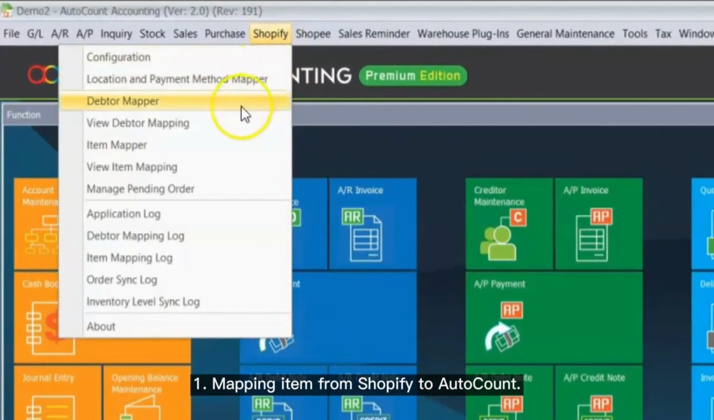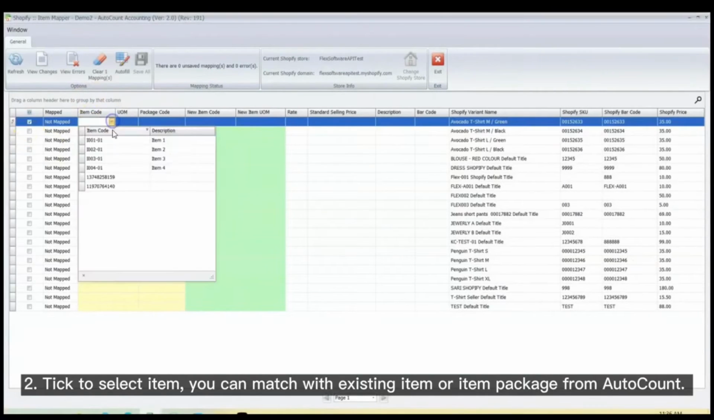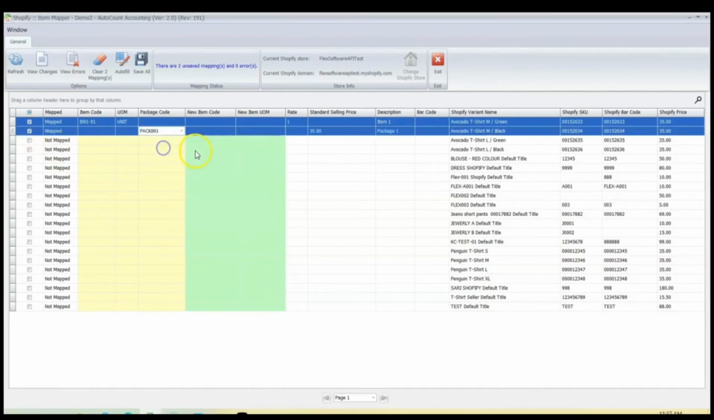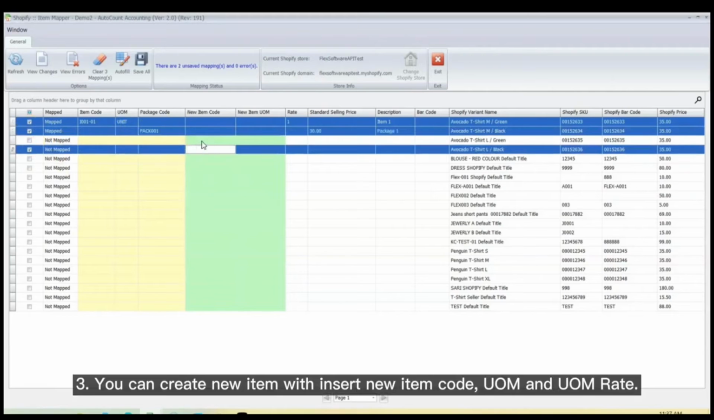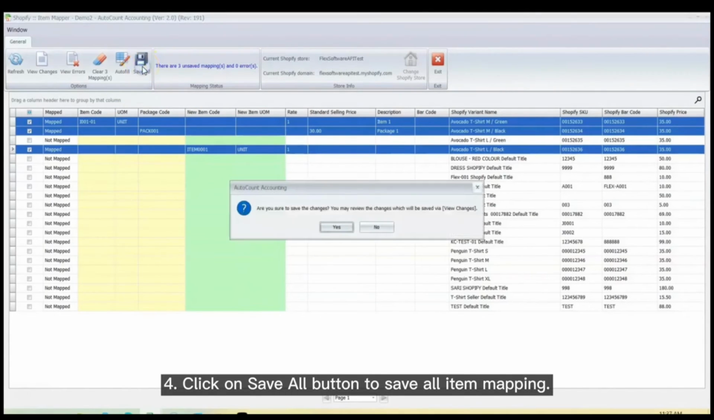Mapping item from Shopify to AutoCount. Tick to select item. You can match with existing item or item package from AutoCount. You can create new item with insert new item code, UOM and UOM rate. Click on Save All button to save all item mapping.